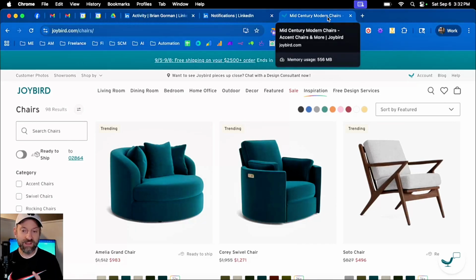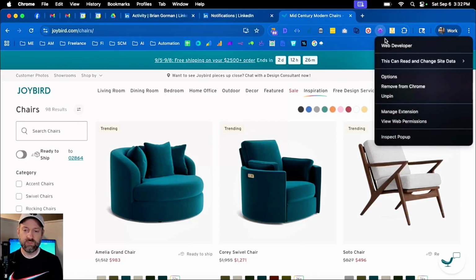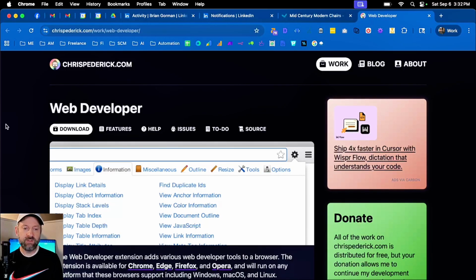We're going to look at one other tool, and then I'll show you another technique. This tool is called Web Developer. Now, I can't verify how updated this is.